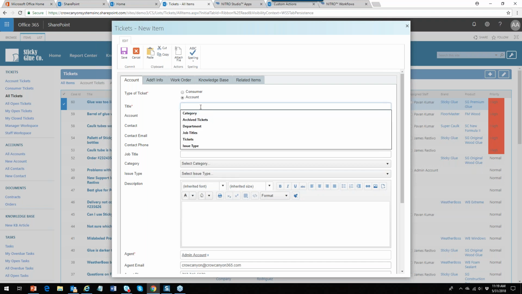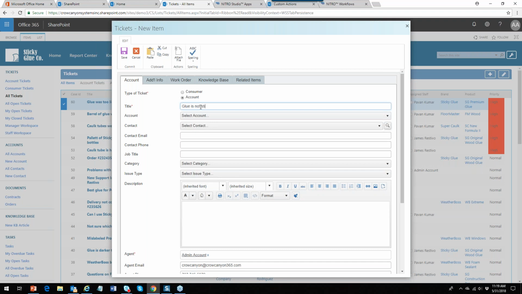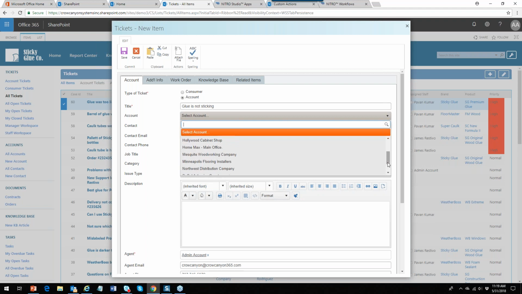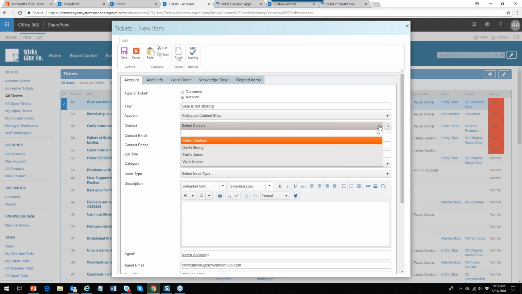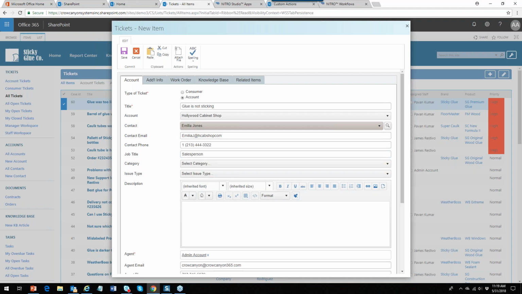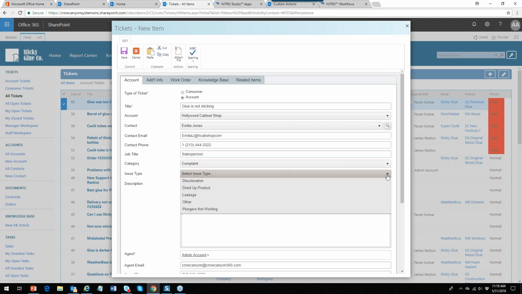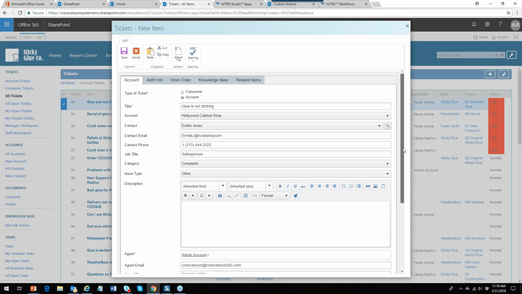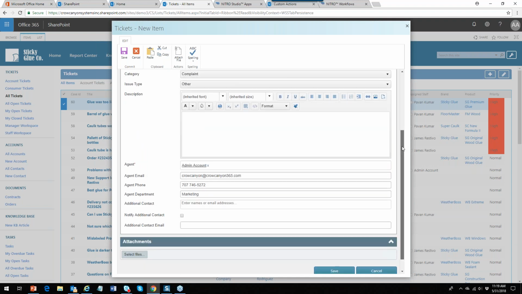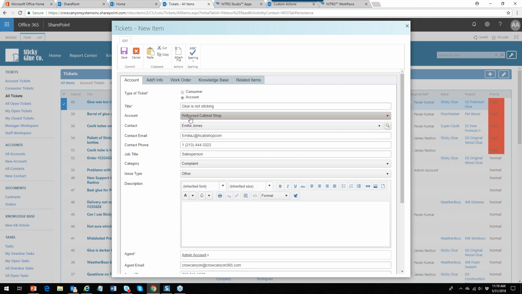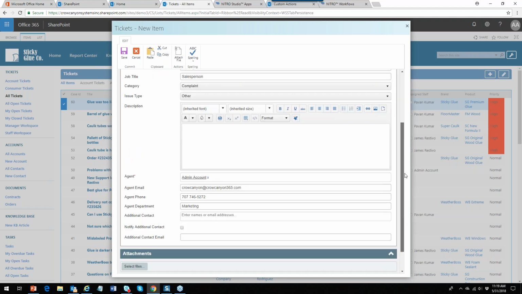So in this case, we're going to say glue is not sticking, I don't know, something. And it's going to be from the account Hollywood Cabinet Shop. And the contact is Amelia Jones. See the user info filler filled in all the information here. We know her job title, contact phone, category and type. So complaint and, I don't know, other, just to put something there. You can put something in the description. I'm the one filling it out, admin account. But when I send it in, the account rep for Hollywood Cabinet Shop will be notified of that.